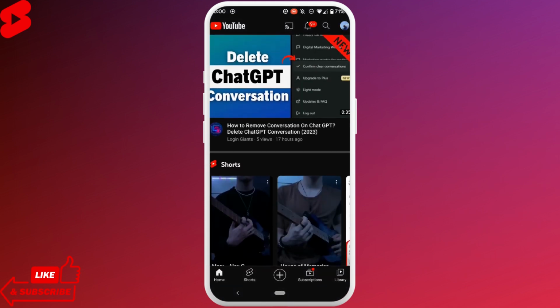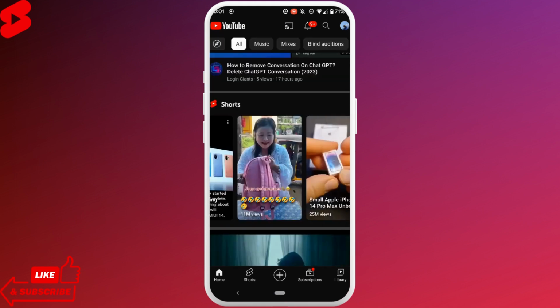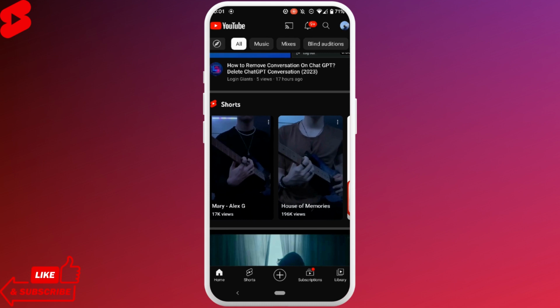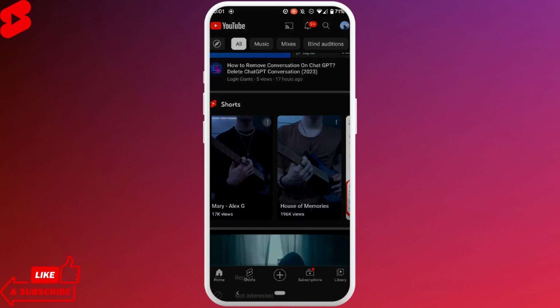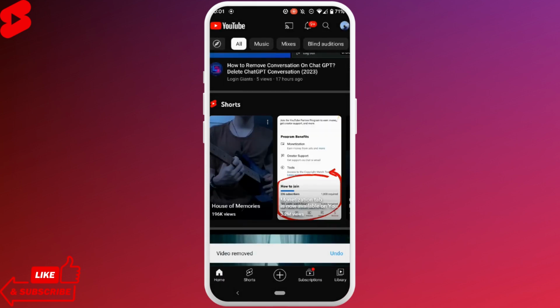Right below this video, you'll see the option of shorts and the videos uploaded in it. In order to remove this shorts option from your YouTube feed, all you have to do is remove all of these videos. Tap on this three dot and then click on not interested. It will remove this video. Likewise, you need to remove all of these videos with the same process.